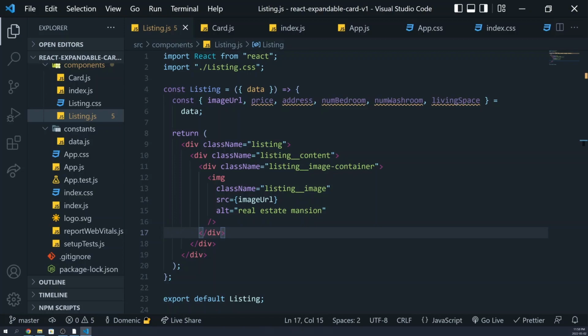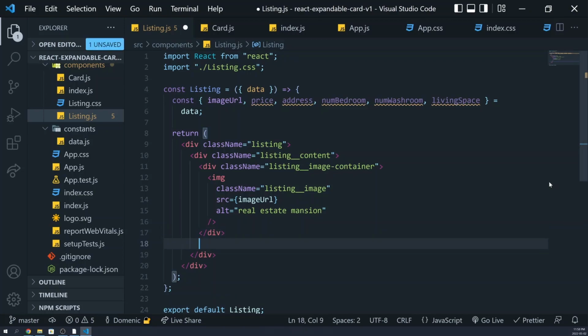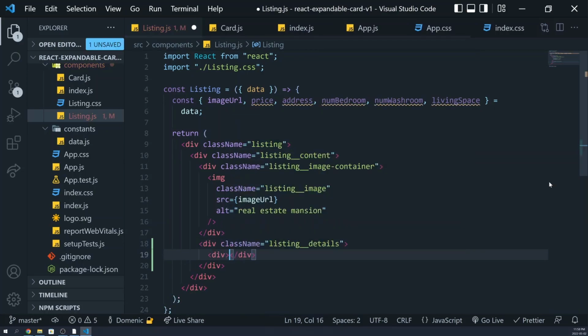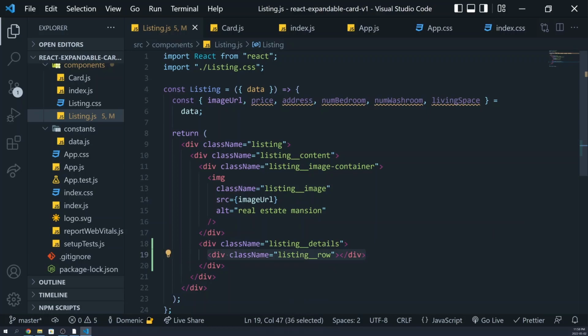Let's continue adding some elements to this listing, like the price and the address. I'll first make a wrapper div and give this a class name of listing details. Inside here, we'll have multiple rows. So I'll give it a class name of listing row. For now, we'll have two of these, one for the price and one for the address.